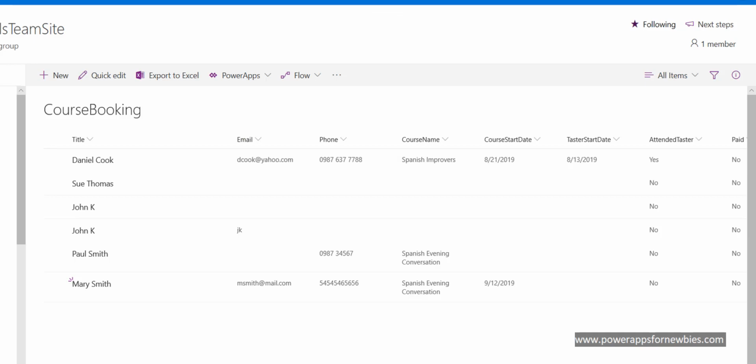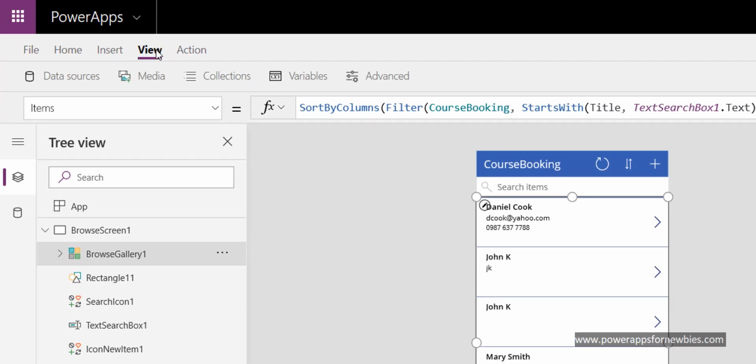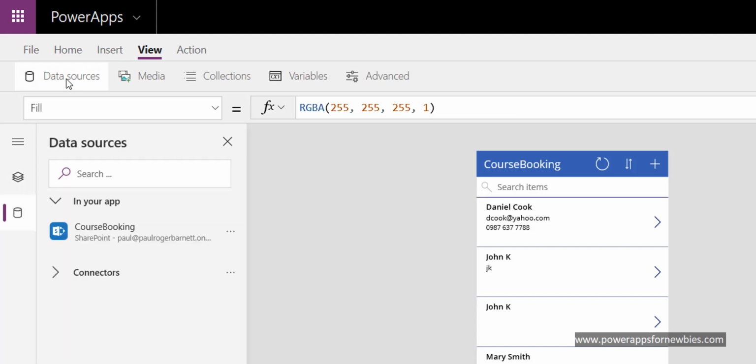What you'd have to do is you'd have to come across to the View menu, select Data Sources, and here on your data source you'd select the menu and then you'd click Refresh, and that would refresh your data source in PowerApps with all the latest changes that you've made in your SharePoint list.